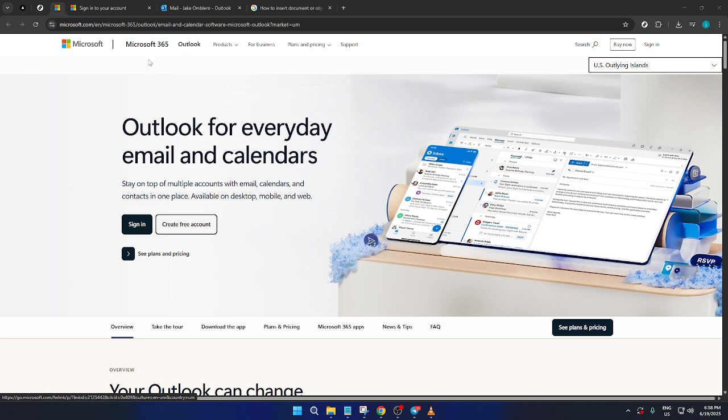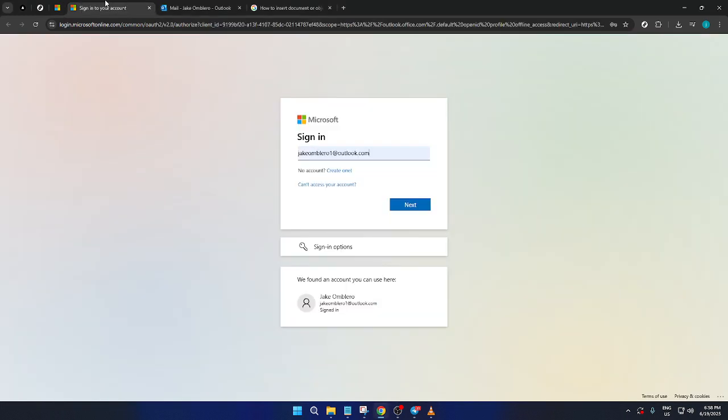Let's dive right in. First, we need to start by logging into your Microsoft Outlook account. Open up your browser and navigate to the Microsoft Outlook login page. Once there, you'll want to click the Sign In button. This is the entry point to access your emails, so make sure you're entering the correct login details.